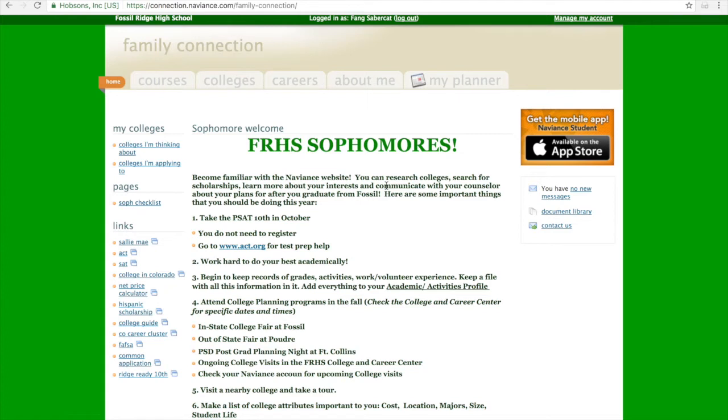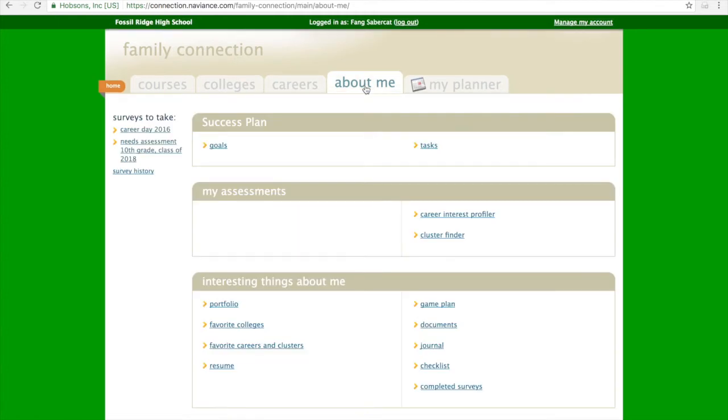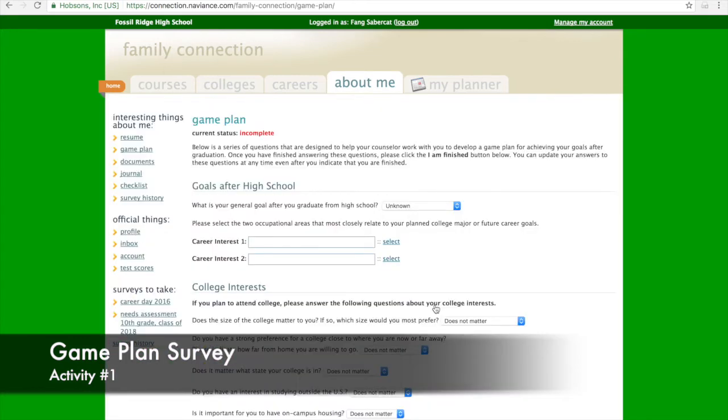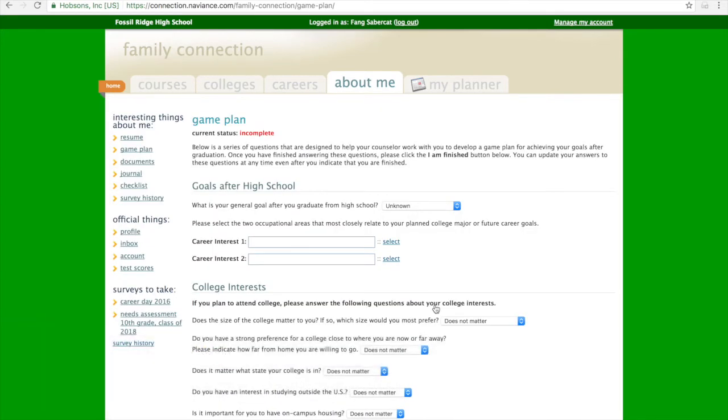Here we go. So once you're on this main page, you're going to navigate to the About Me tab. Once you're there, the first step you're going to do is update your game plan. So down here in the third box, you're going to click on the link to game plan, and you're just going to update this survey. This should only take just a few seconds.